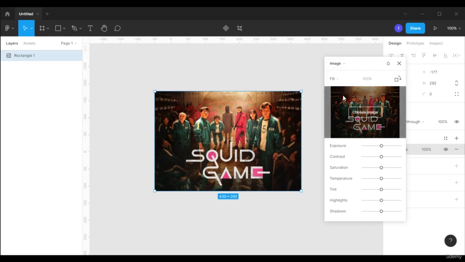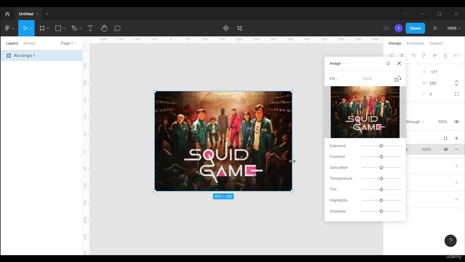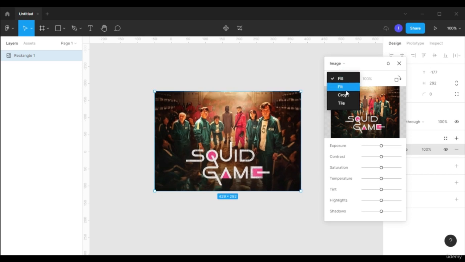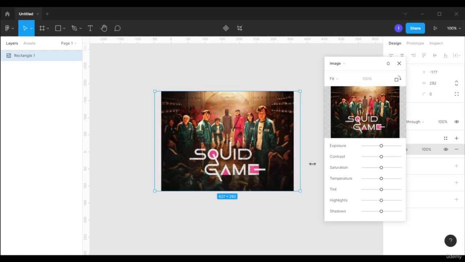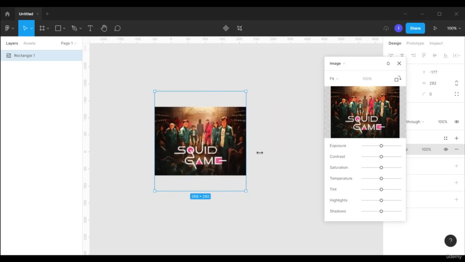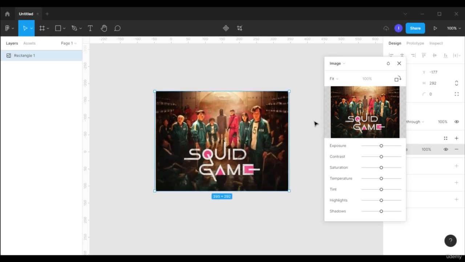So you can see that by default it is in fill. So what is fill? Let's say I have this shape, and when I resize it, you can see the image is adjusting according to this shape. Next one is fit. What fit does is that when I resize my container, you can see the shape of the image is not changing, only the shape of the container is changing. So this is how you can use fit.